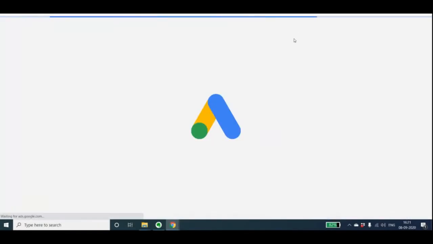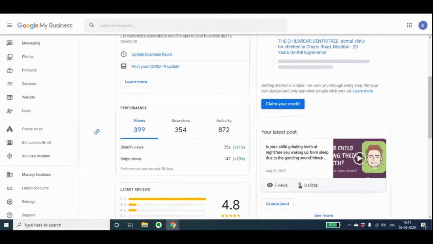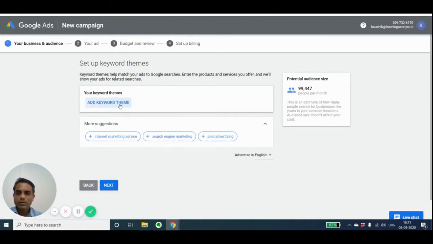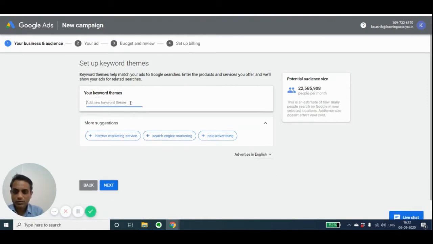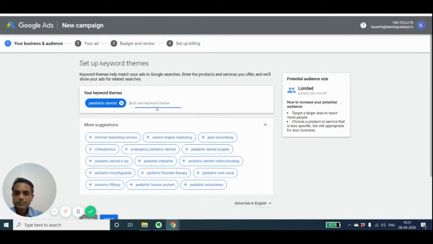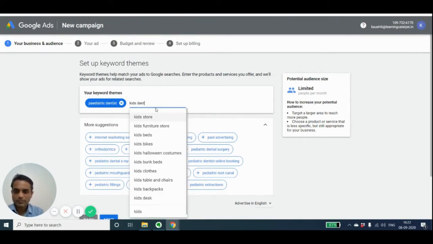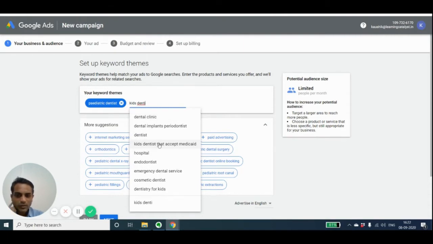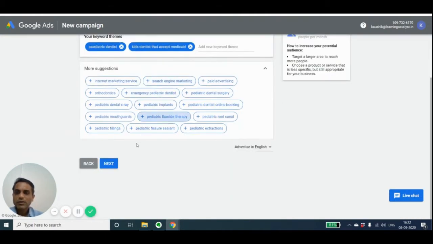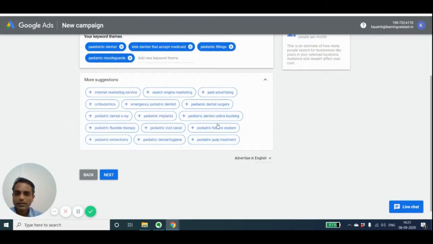It will just ask you three or four questions. You can see that I just clicked on create an ad, and I went here. Okay, so what you need to do is just put some keyword themes. So for example, you have pediatric dentist. You have to put in a few themes. Okay, whatever you think is relevant you can put.